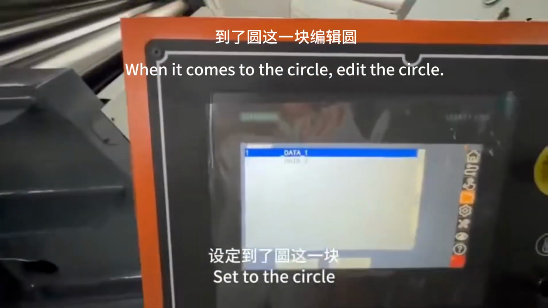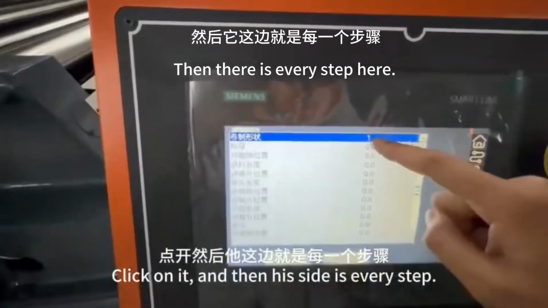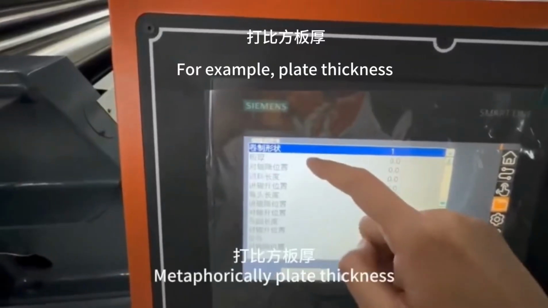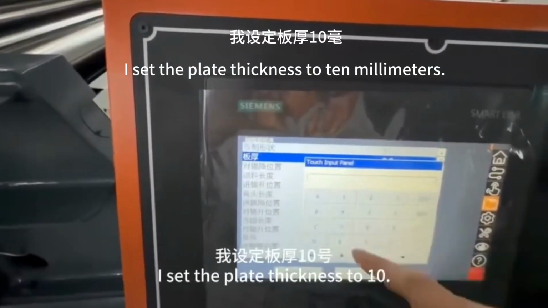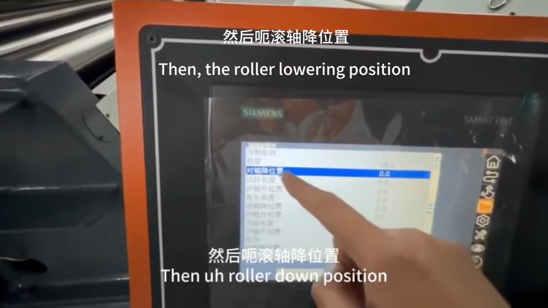When it comes to the circle, edit the circle. Click on this program. Then there is every step here. For example, plate thickness. I set the plate thickness to 10 millimeters. Then, the roller lowering position.